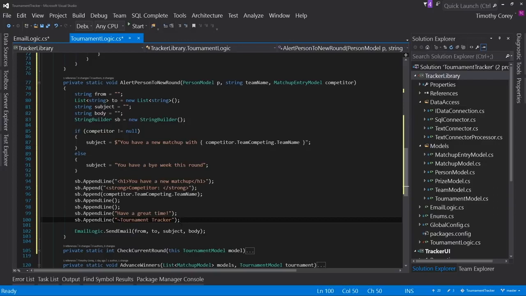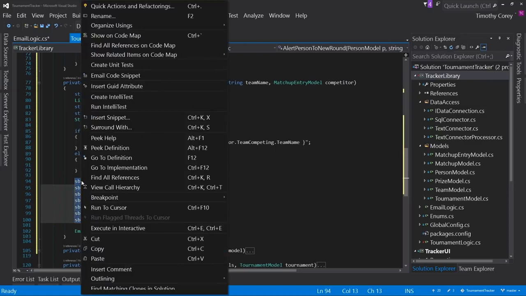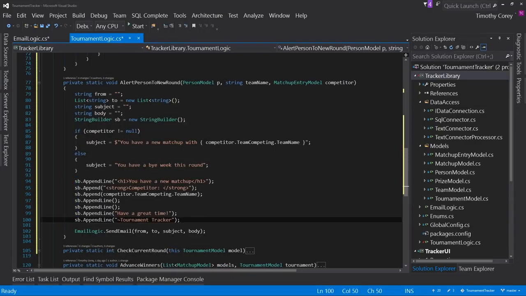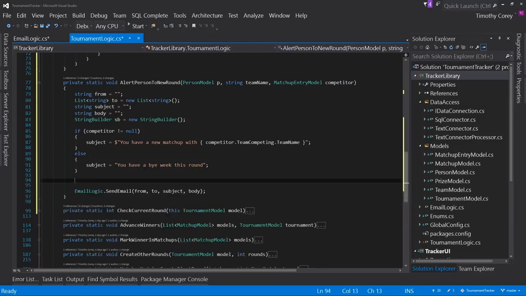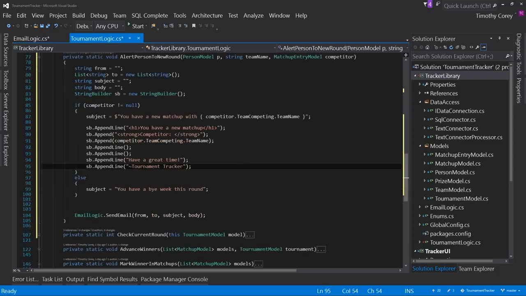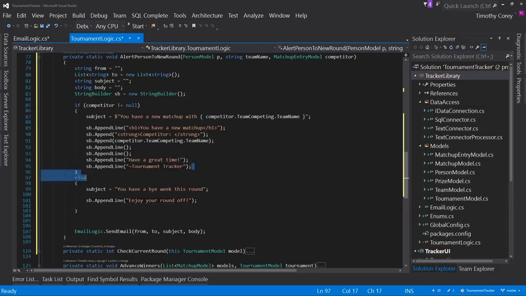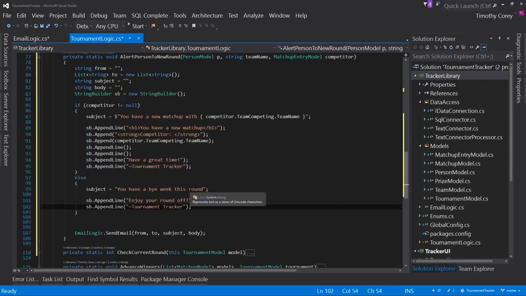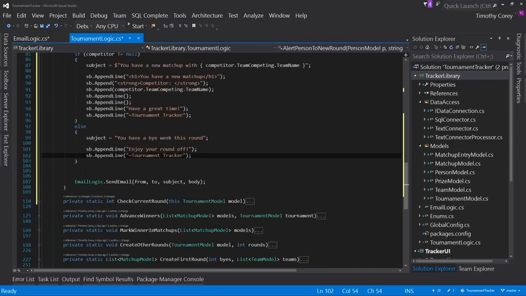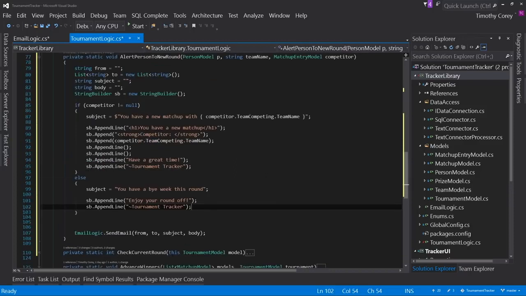So let's wrap all of this in an if statement. And actually, we already have the if statement up here. So I'm just going to cut this, and I'll paste it right here. And for down here, I'm just going to say sb.append line, Enjoy your week off, or your round off. And we'll append that same signature line. So that's a really simple one. But that way we at least have something there. Okay, so we have our subject and we have our body.